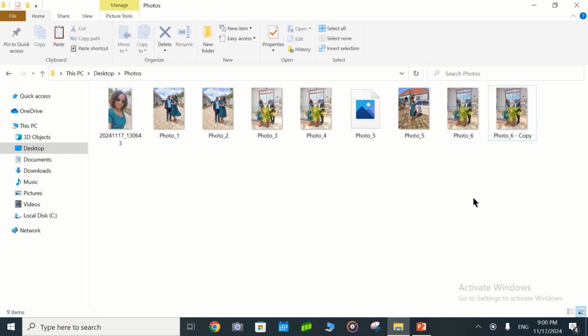Now let's compare the two photos in terms of size and dimensions. Now the first photo has dimensions of 3000 by 4000 and the size is 2.69 MBs. But if you go to the duplicate, meaning that it's basically the same, the dimensions are 3000 by 4000 and the size is 2.69 MBs. Now let us go into resizing.